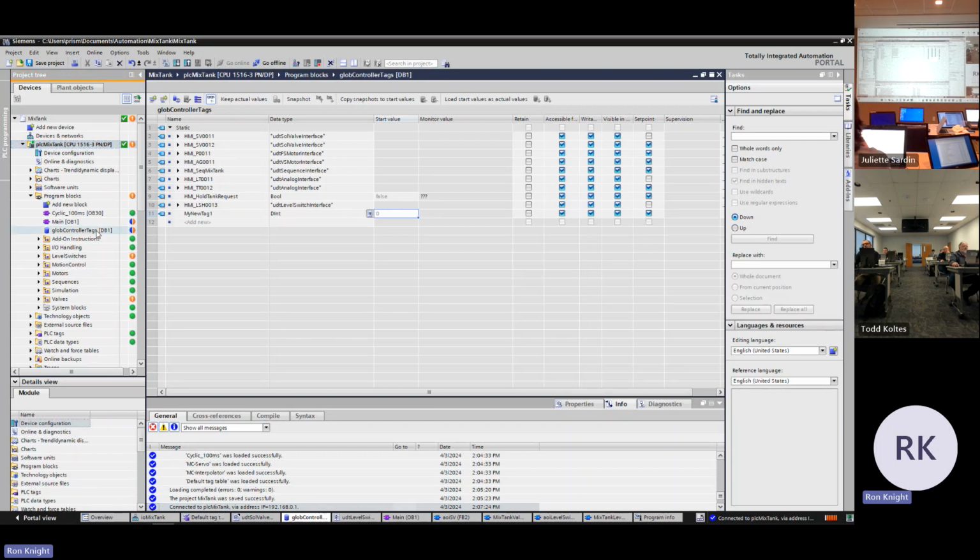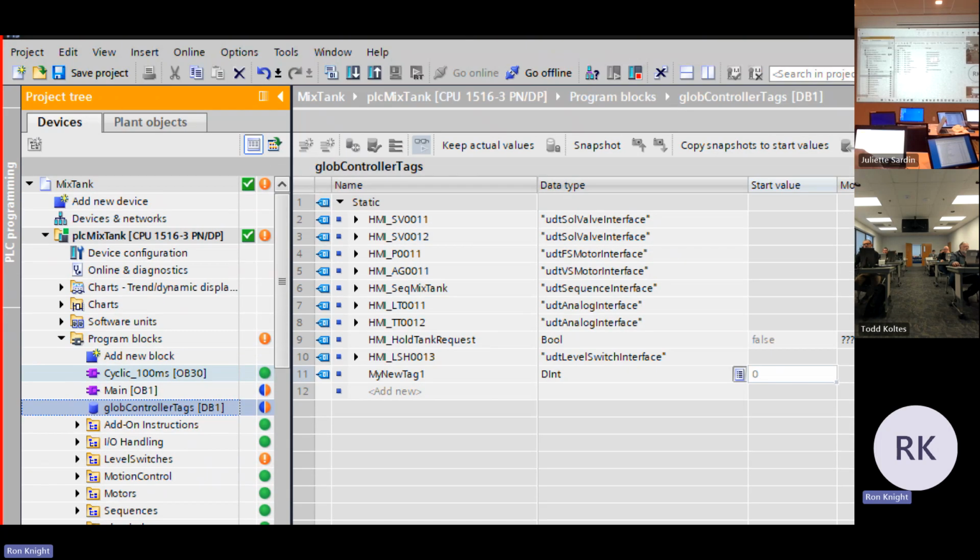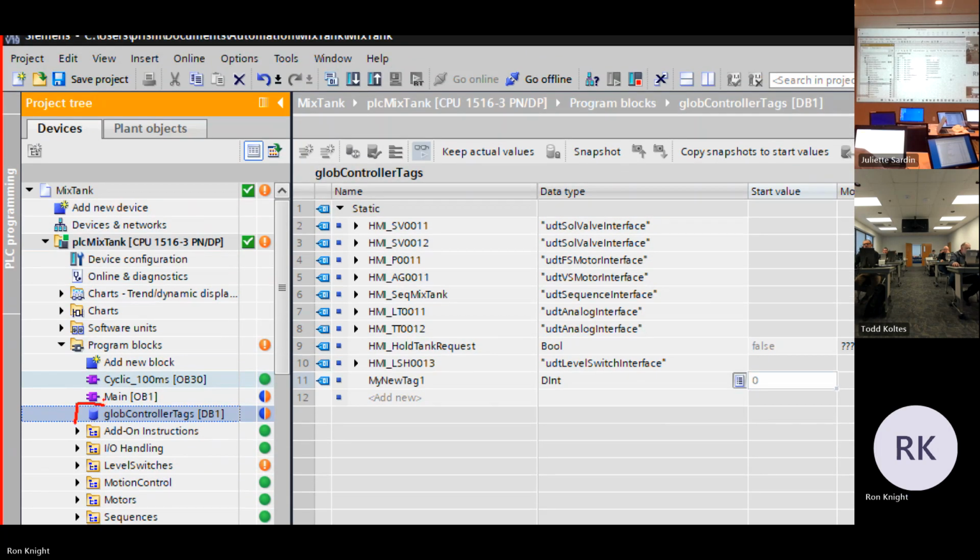So again, it's context sensitive based on what you have selected over here in the project tree. So I want to download this global data block controller tag. So I'm going to select it. Just single click it. And I'm going to hit the download button. Now this is not a hardware change. It's not going to stop the processor. Let's see what happens though. So select the global data block, glob controller tags, and hit download.